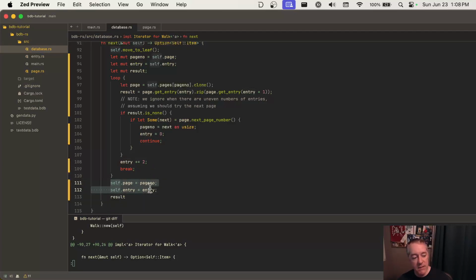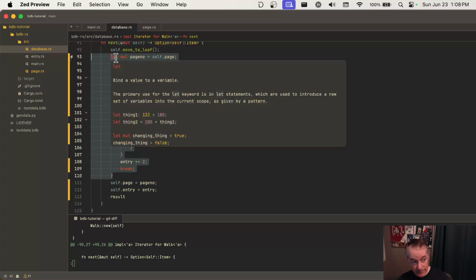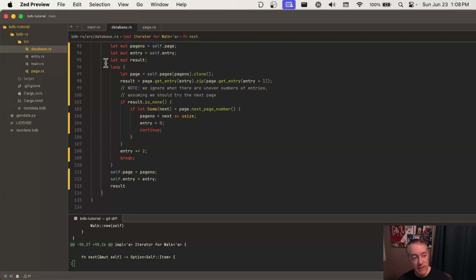So in this case, the mutability is only for this span. Everything above here, we're using self immutably. I'm sorry, this is one that's also mutable, but that span ends right there. All of this inside the loop is immutable, and then we return the result.